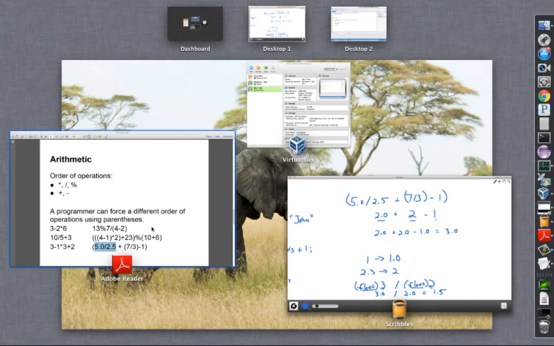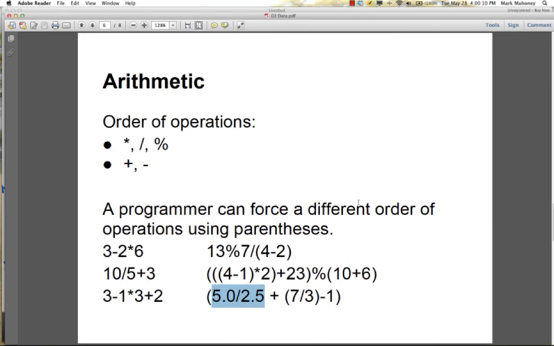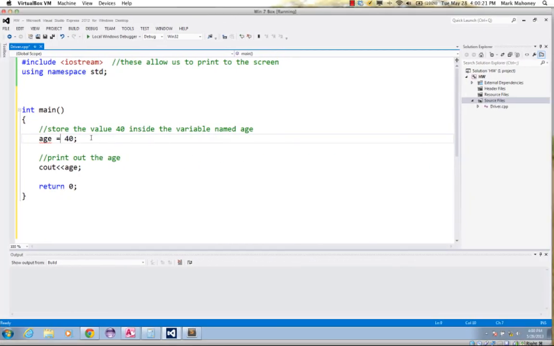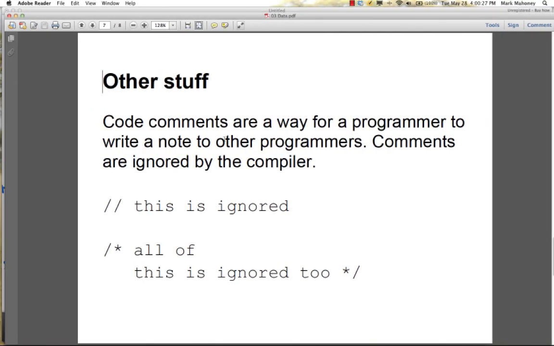Okay, just a couple other things here. So you might have noticed some stuff that shows up in green in my code. Those are called comments. Okay, and comments are a way for a programmer to write a note to either oneself or other programmers. And comments are totally ignored by the compiler.